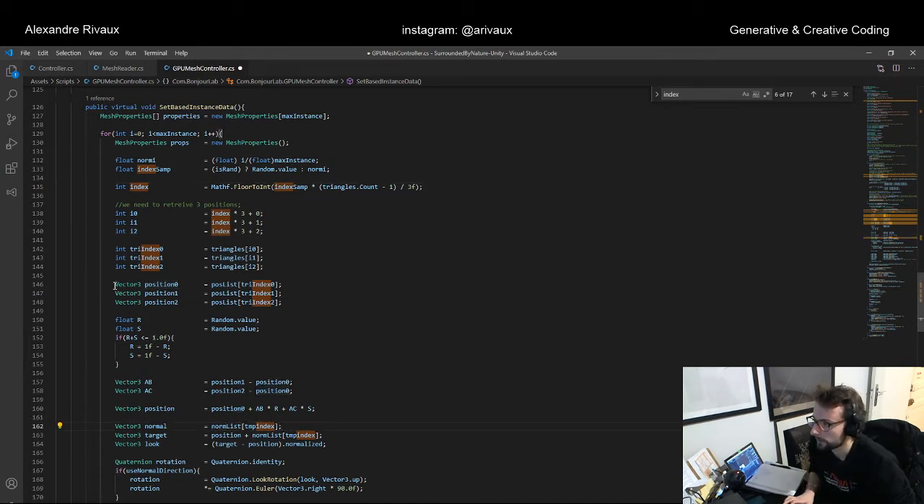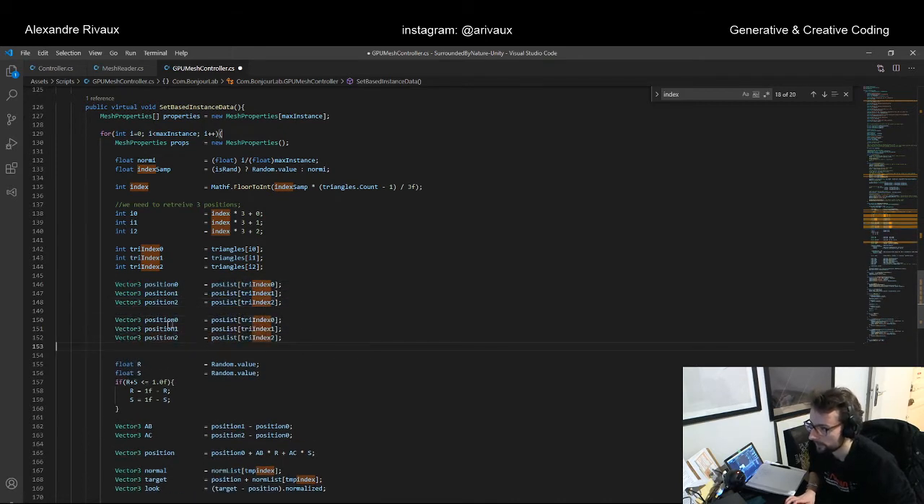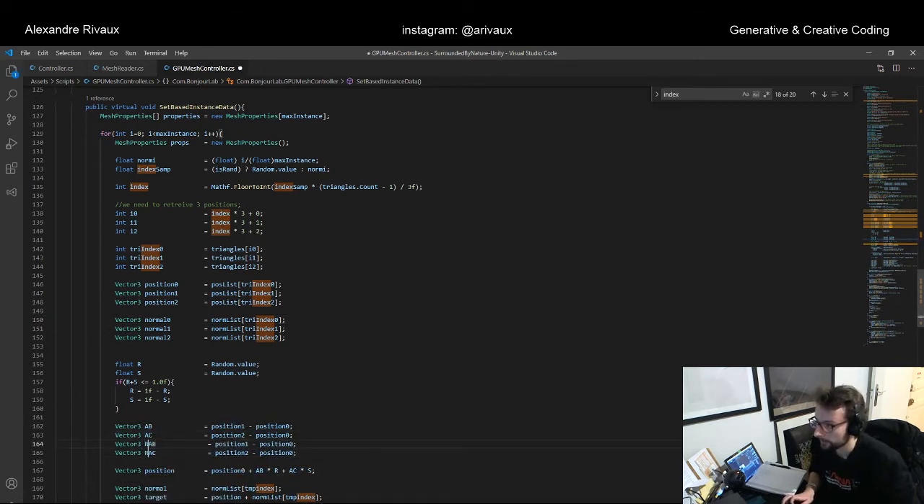And I would need to do the same thing here. I need to take the normals for each of them into the norm list vector, and take the interpolated value, so I would name this n, and I would say normal 1 and 2. Okay.